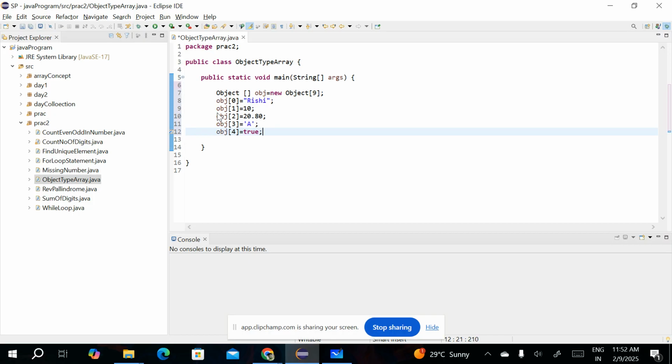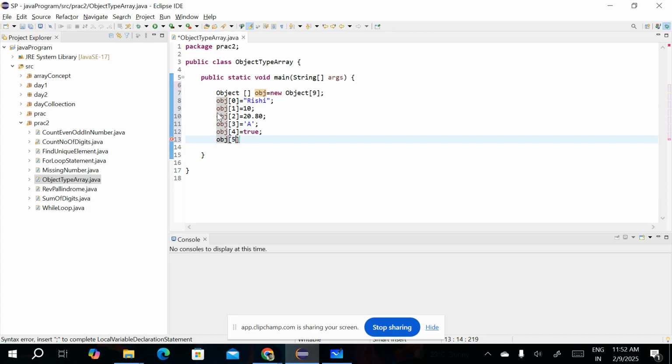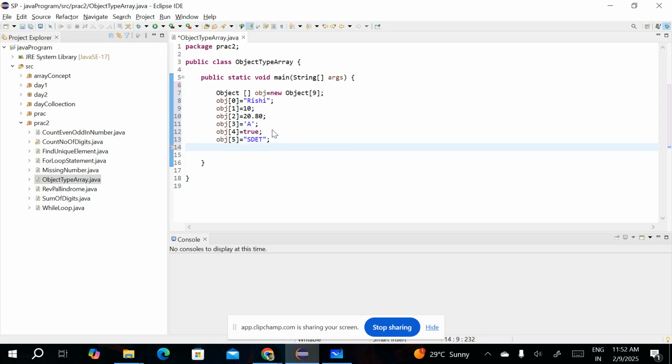Like this way we can store some different values also, like obj of 5. I am storing here a string, so I can take "data". So like this way the total length is 6. If I wanted to check the length, you know how we can check it: see, sys out, and we can write obj dot length. So let's print obj dot length. It will print the total length of this.